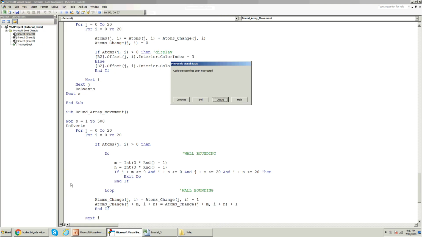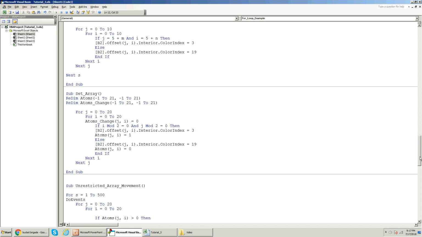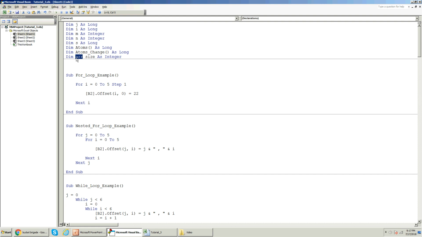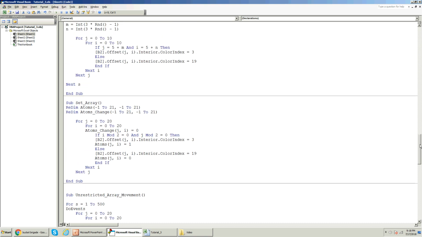Let's stop this and introduce a new variable. Let's say dim max, no, array ARR size as integer. So we will set int array size here. No, let's not say array size, let's say atom spacing. You can put array size too, but right now I made it 21 by 21. So atom spacing, Control C, and we go here in this set array.